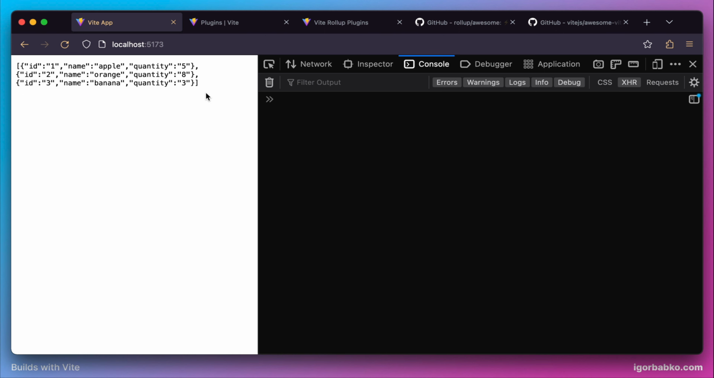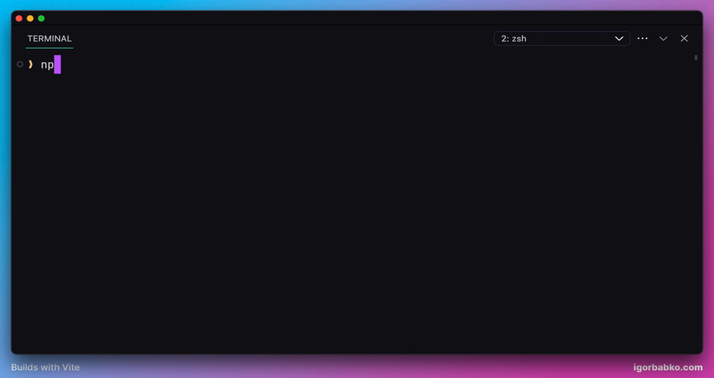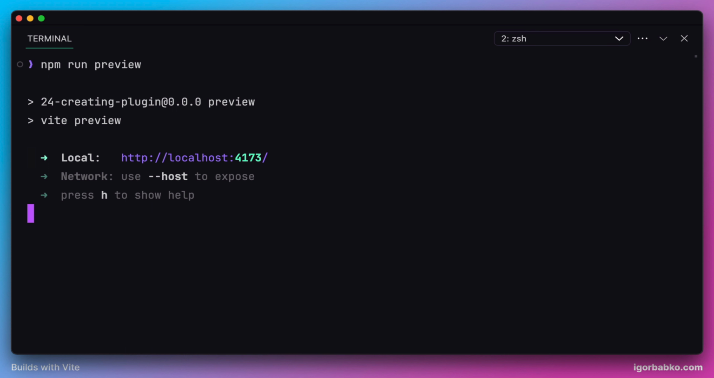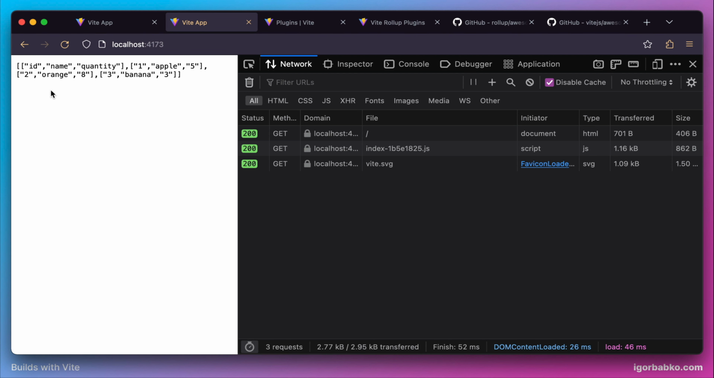And for example, if I'm gonna run production build, in this case we're supposed to get different result. So let's just run this production build in the browser by running preview server. And as we can see, the output is different. In this case, the first element of this array is another array, which consists only of column values from the CSV file, and all other elements store values from individual rows of the CSV file.